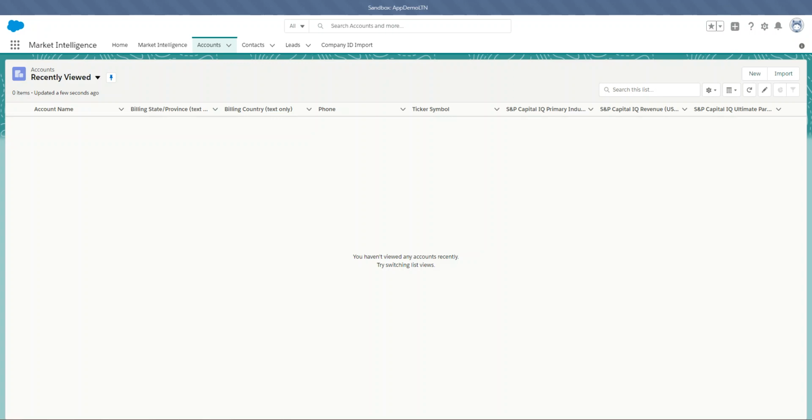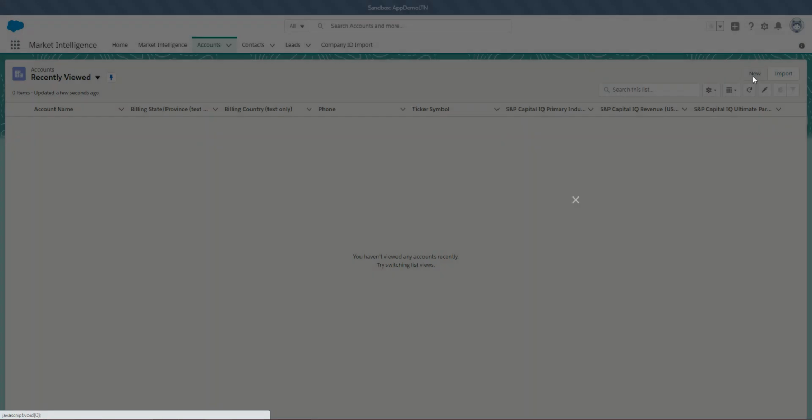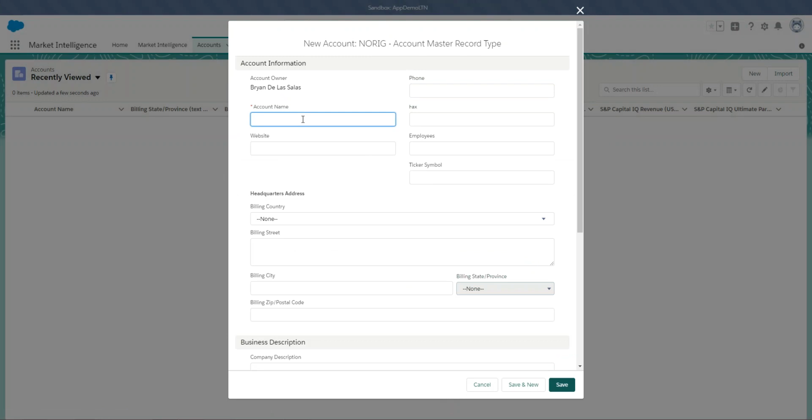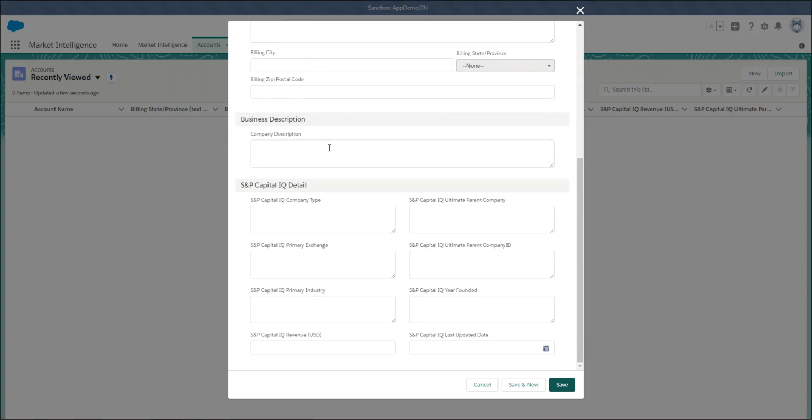Today I'll be showing you how you can enrich an account with data from the S&P Capital IQ database. First thing I'm going to do is create a blank account record where I only have the company name. And for this example, I'm going to use S&P Global. The full name of the company is S&P Global Inc., but I'm opting to just leave it as S&P Global. And as you can see, I have no other details on the account below.